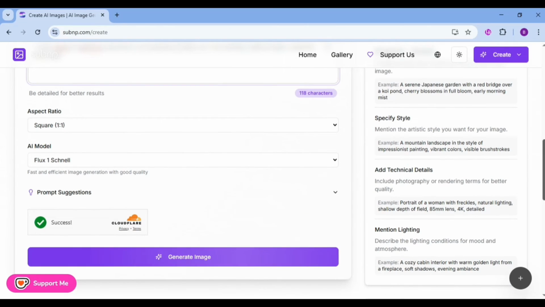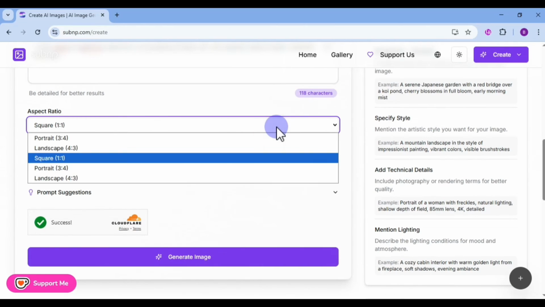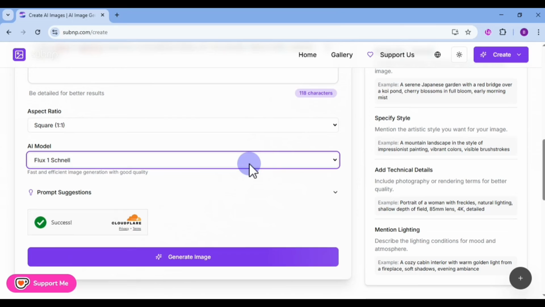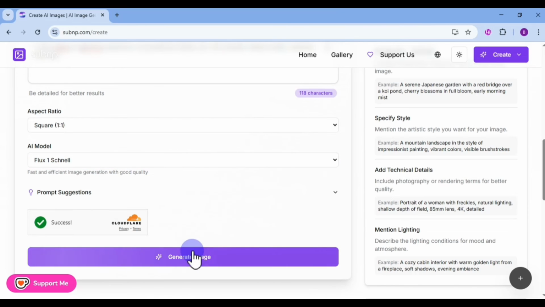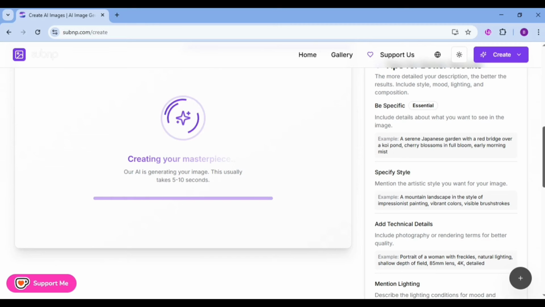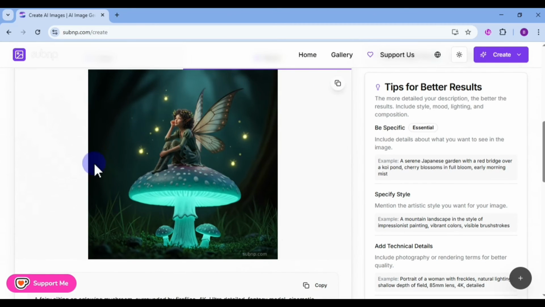After that, you can adjust the aspect ratio, and then you can adjust the AI model, and then just hit generate. And see, you get a high quality image that you can use for anything like social media, blogs, posters, or just for fun. This platform is super beginner friendly, fast, and totally free.